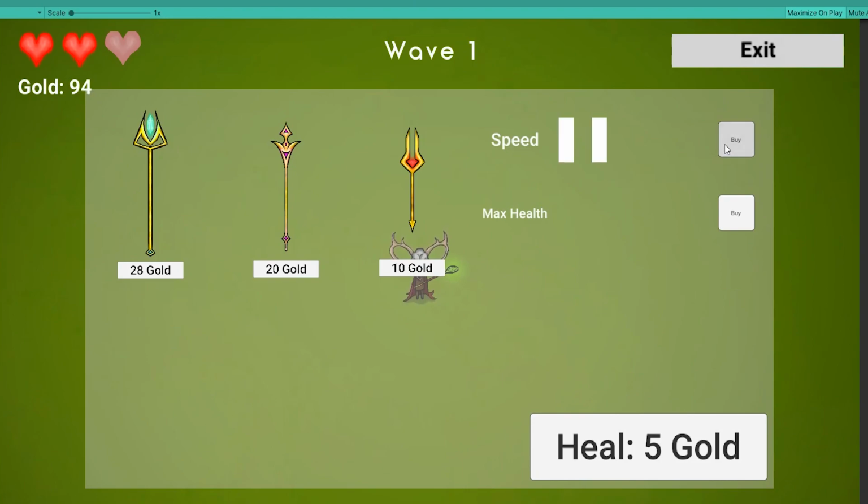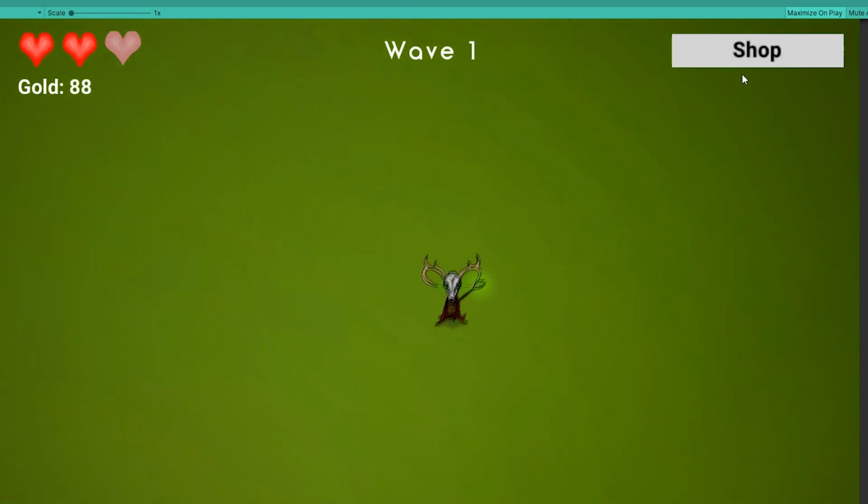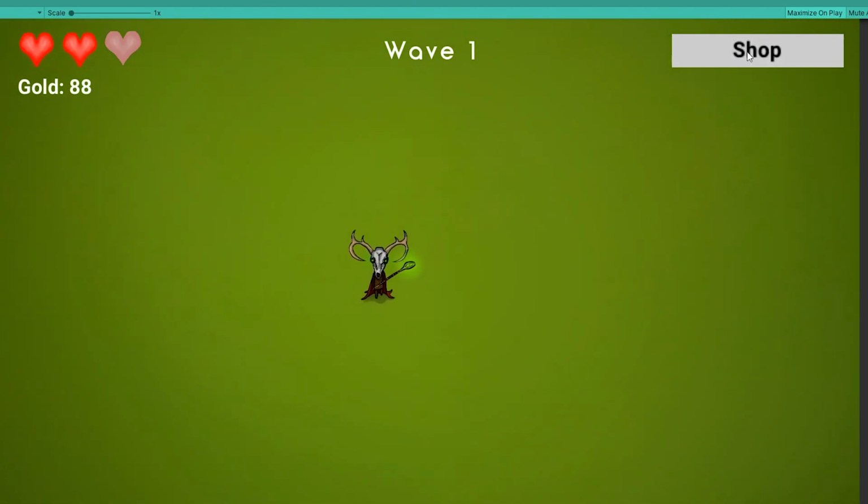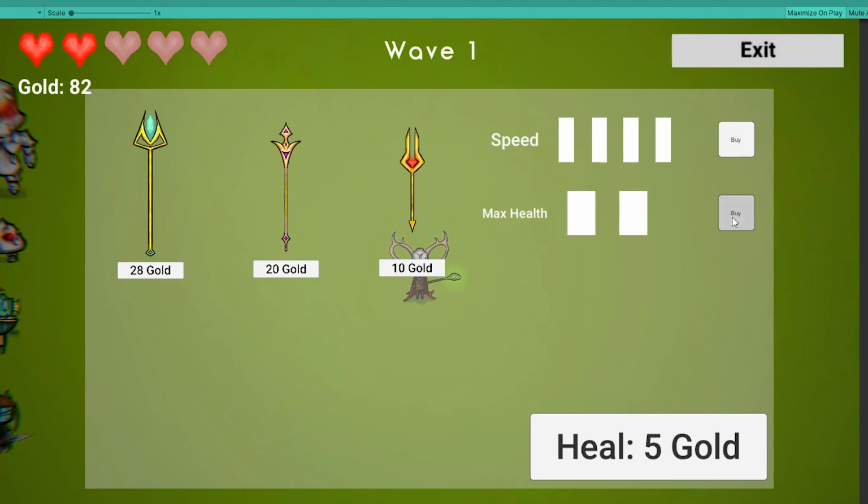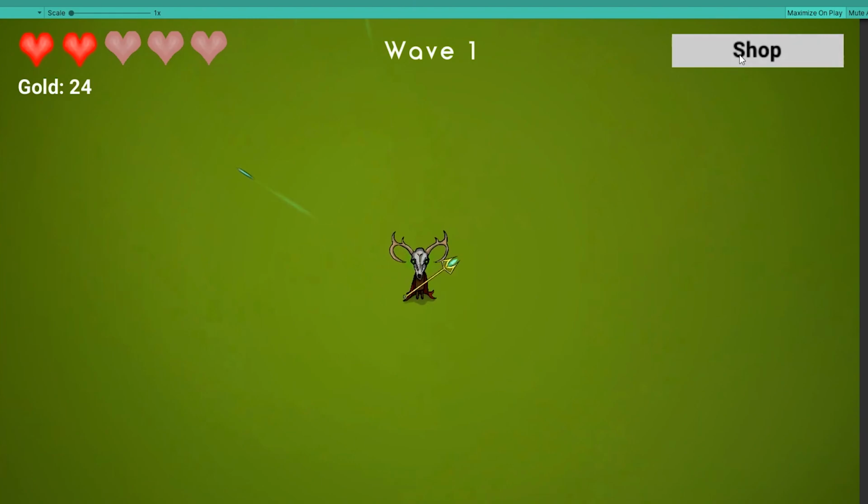Which brings us to the current state of the game, where I have implemented a shop and a currency system. You earn money by killing monsters, and then you can go to the shop and spend your money on character upgrades or new weapons. You can even use your coins to heal yourself.